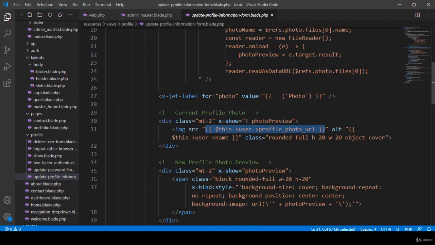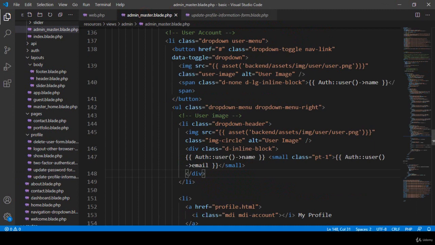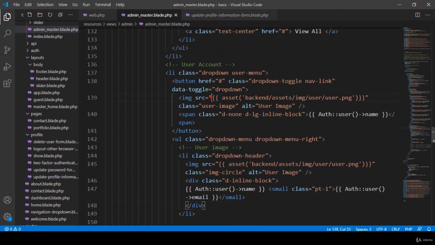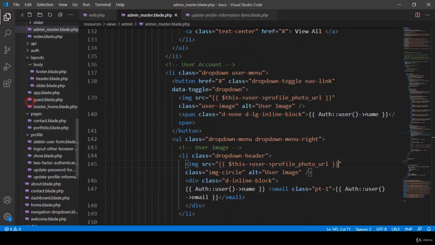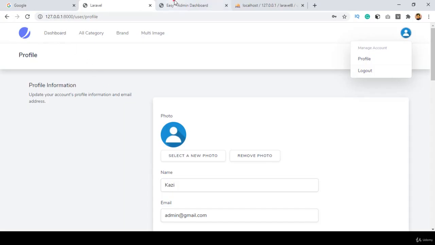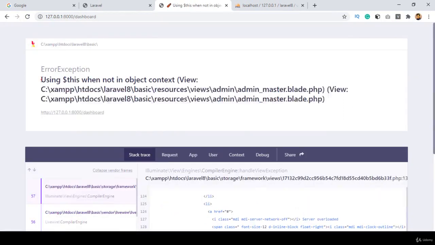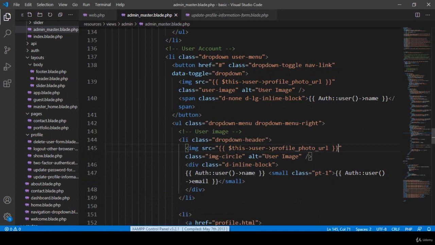Now if you click copy and go to our admin, that is our template. Into the template, here I want to make this picture visible. I paste it, and here I also want to paste it. Now if you click Save All and refresh it, now it's showing using this object context. That means here you have to change it, not this, it will be authenticated user, right? So this authenticated user profile I want to make visible.